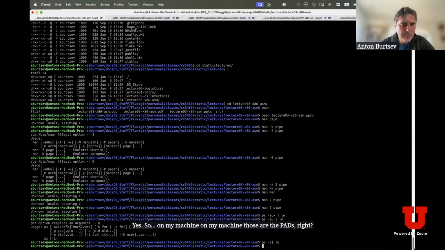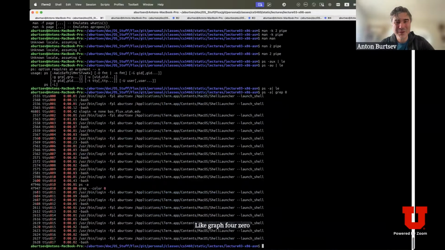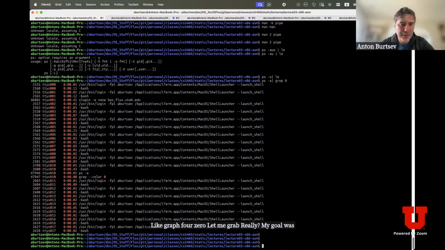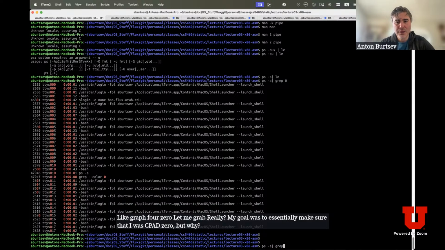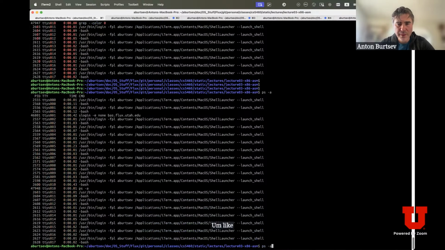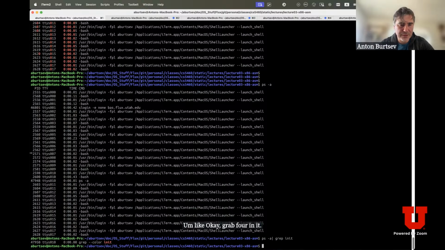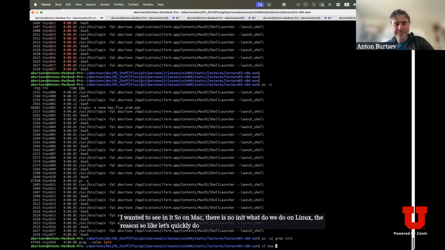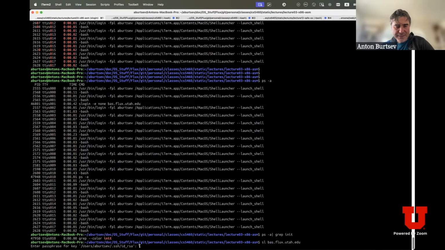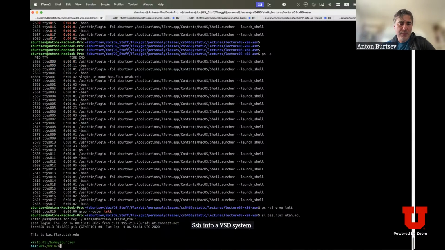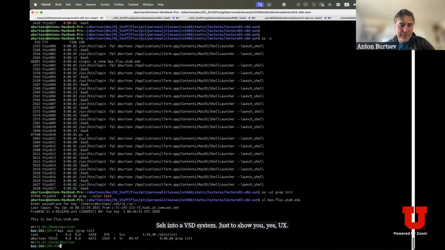So if I grep for 0, a big grep. Really? My goal was to make sure that I will see PID 0, but why? Okay, grep for init. I wanted to see init. So on Mac there is no init. What do we do? On Linux there is init. So let's quickly SSH into a BSD system, just to show you ps ux, grep init. Sorry.